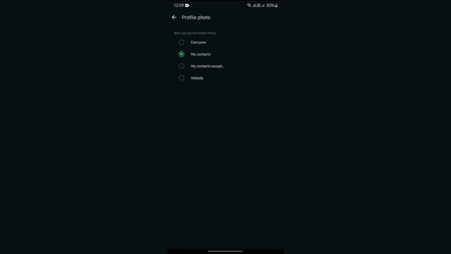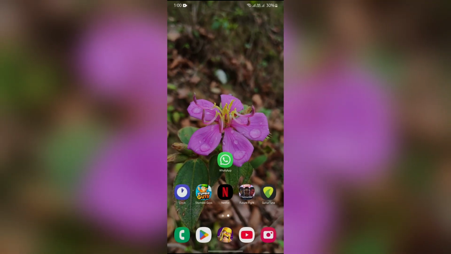In order to hide your profile photo from a specific WhatsApp group, it is not possible. You can just simply choose Nobody or My Contacts Except, and after going into that section, just simply select all of the members from the group who are in your contacts, and then you can hide your profile picture from them. Otherwise, the easiest option is to select Nobody. Just simply do this, and after this your profile picture will be hidden.